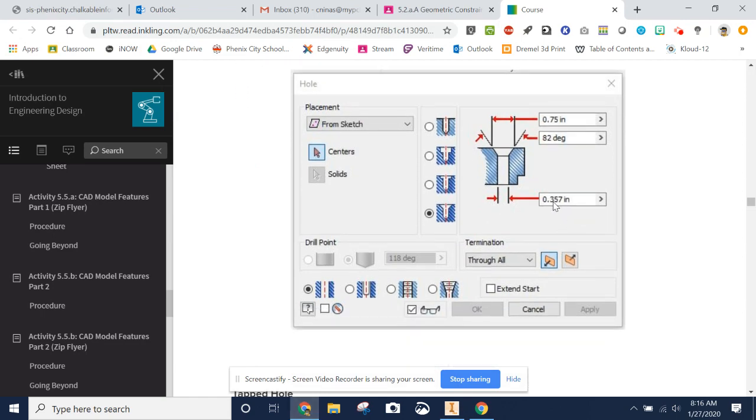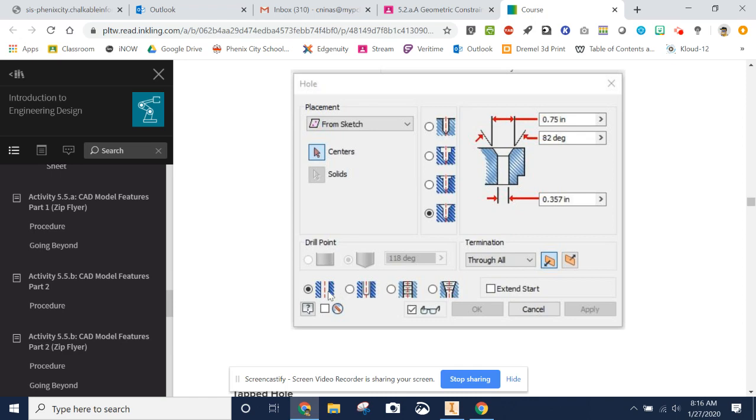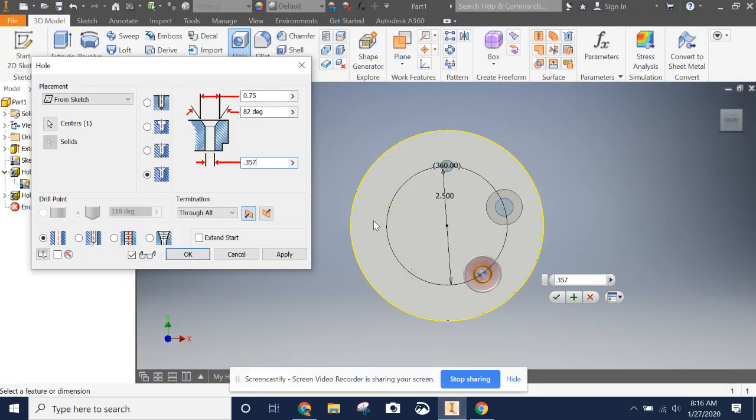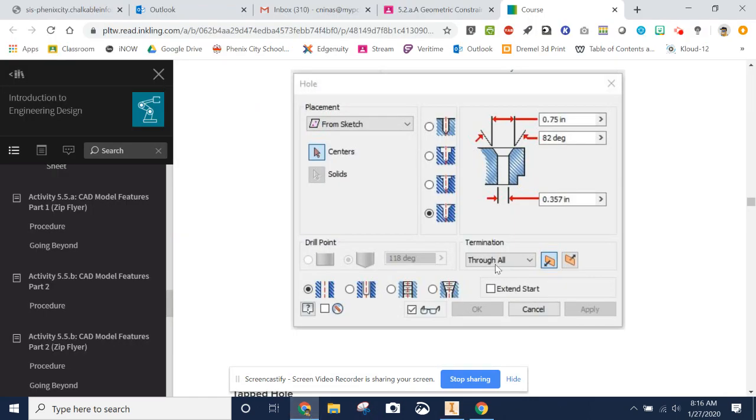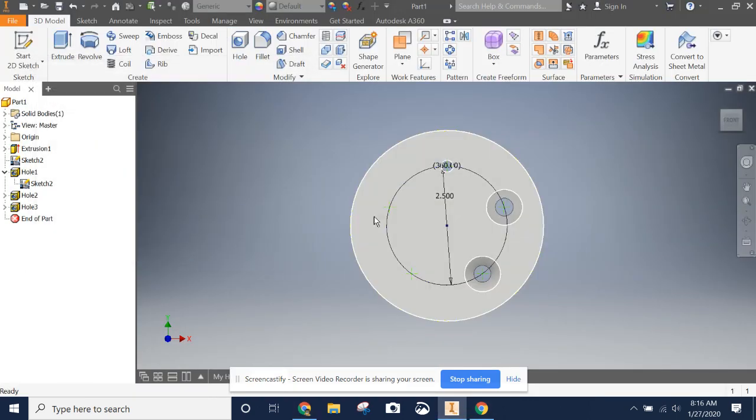It's going to be a 0.357 inch screw hole. All right. And once again, this is just a regular hole right there. Our termination is still through all, so that's going to go through the entire object. You can set it to stop at specific distances. All right. Let's select our next point.